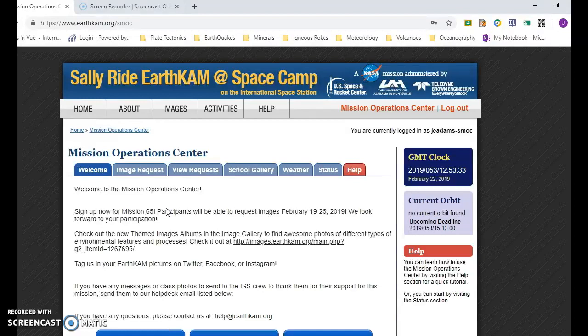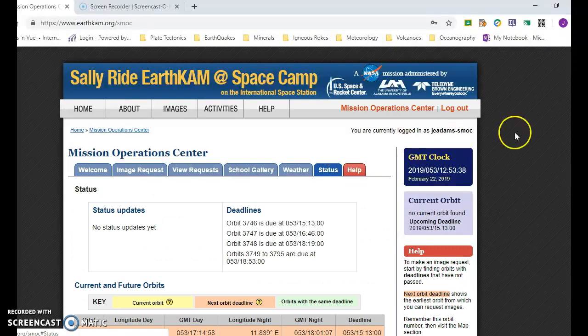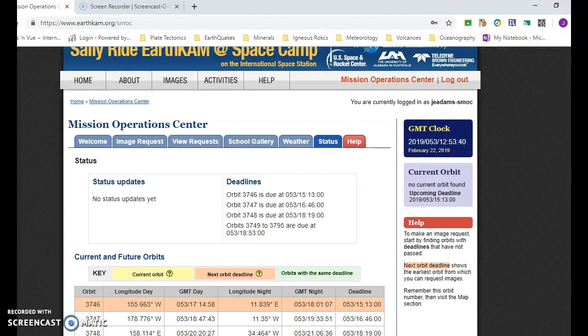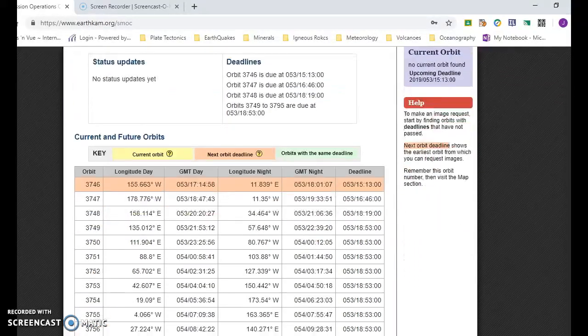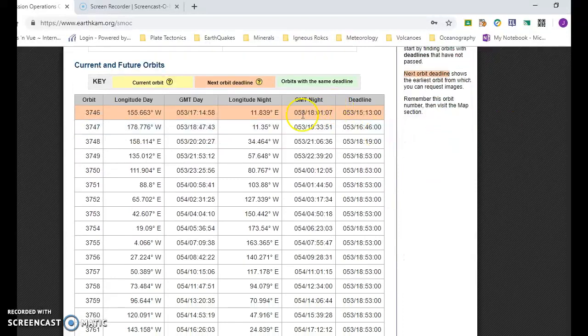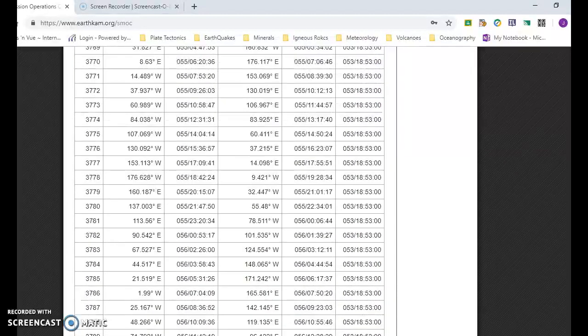Okay, then the first thing that you need to do is check the status and look at the orbits for the International Space Station. So you can see I click the status tab, and you can see that this one in red is the one that's about to expire. So like this orbit 3746, you don't want to use when you take your pictures, but it looks like pretty much everything else is fair game.